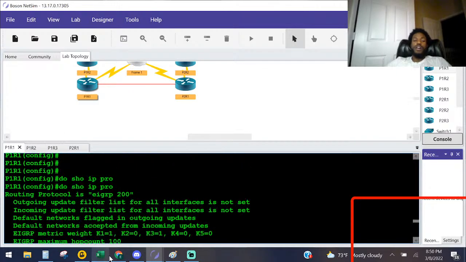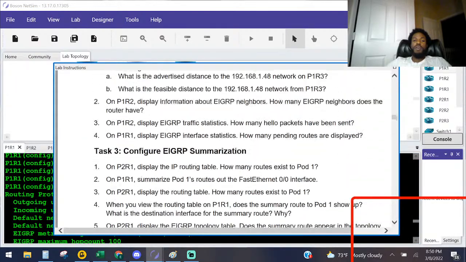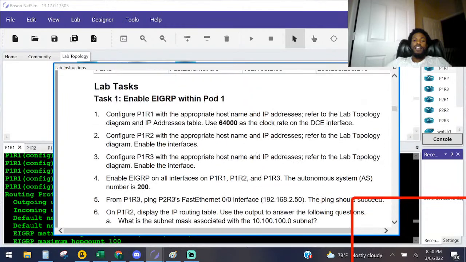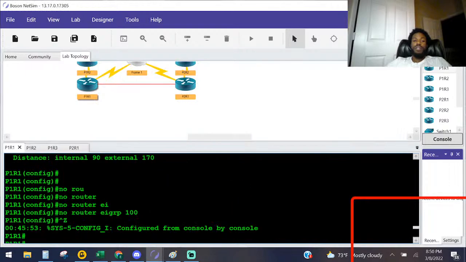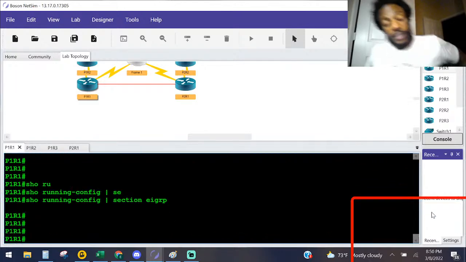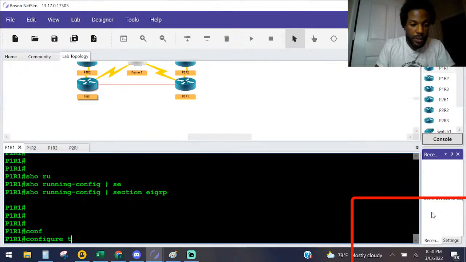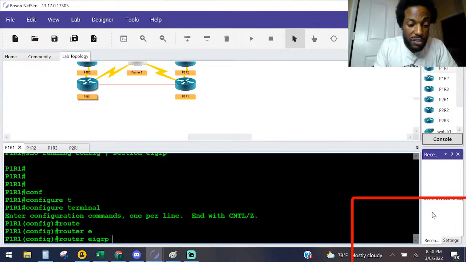Was it 200 or 100? Let me see. Because yesterday was 200. Today was supposed to be 200. We got rid of the 100, didn't we? Apparently not. Yeah, we got rid of the 100, but it looks like we got rid of 200 too. So let's do that over. Told you I didn't feel like streaming today, but I streamed. Router EIGRP 200.